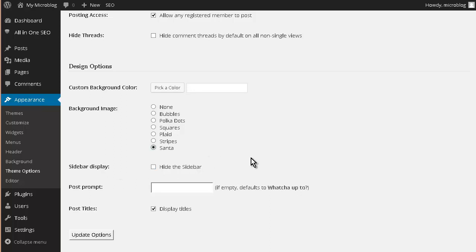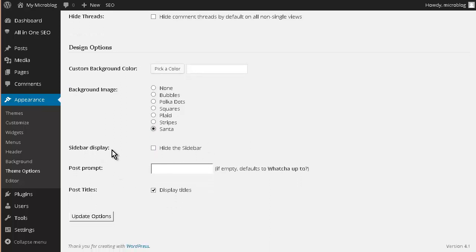Okay, so this is different than where we set it by default. Okay, you can hide the sidebar. We have widgets on there, so we don't want to do that. Okay, now right now, the default says what you up to. This is where you can change that. And to display post title. So let's update the options.